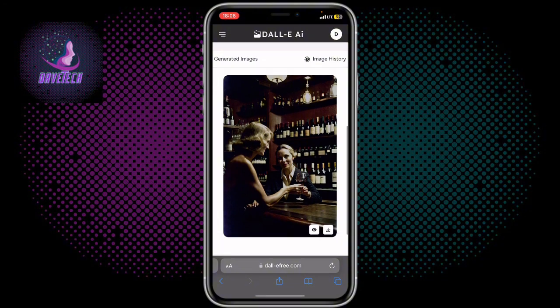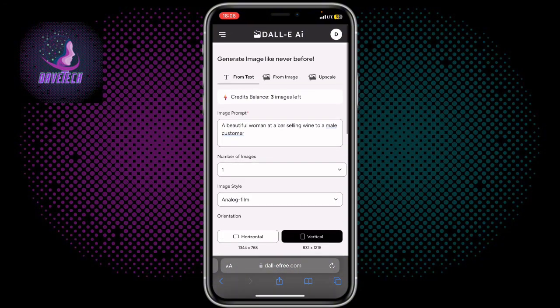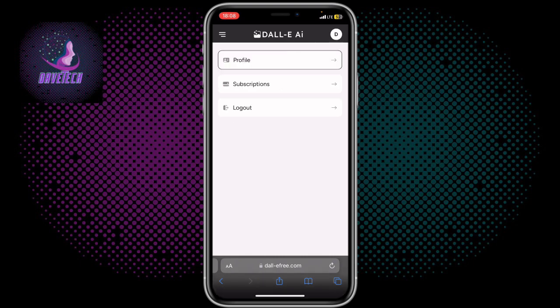So that's the image generated. You can do this. As I said, you have 5 credits, but if your 5 credits run out, you can create various accounts with different emails, or you can delete your account and log in again.